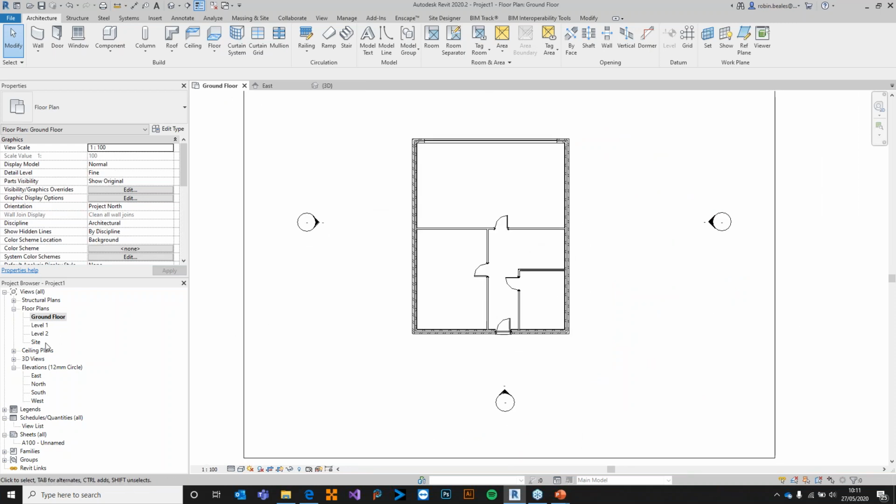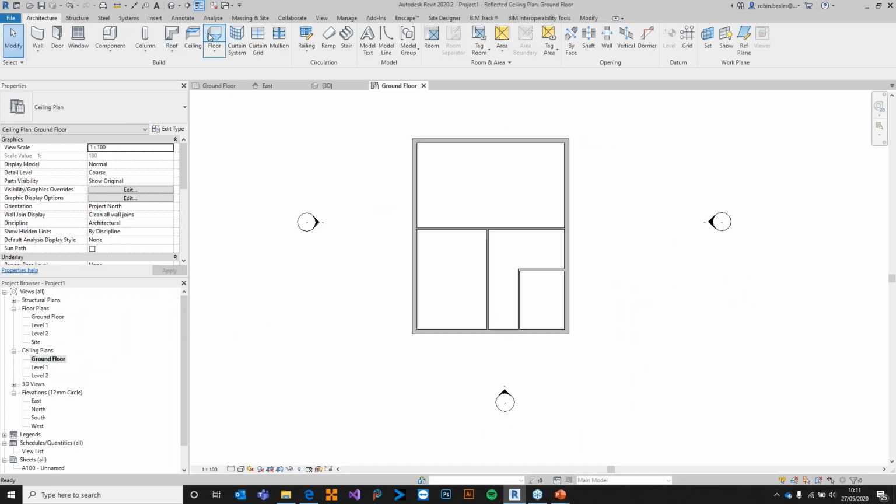Back to the ground floor, we're going to go onto a ceiling plan for the ground floor, and we're going to add a ceiling.